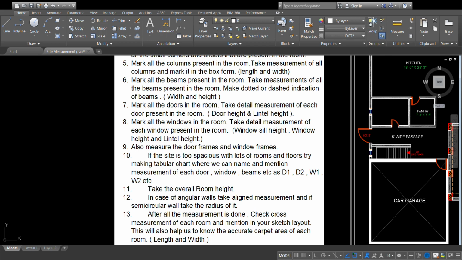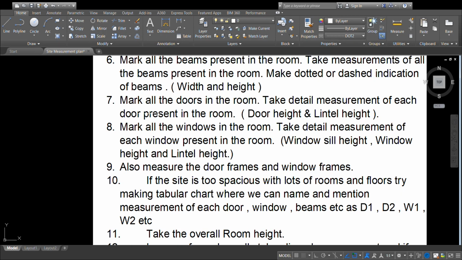Point number 7. Mark all the doors in the room. Take detailed measurement of each door present in the room. So now our next point is doors. We have already marked the doors in the room when we were sketching, right? Now take measurement of each door.